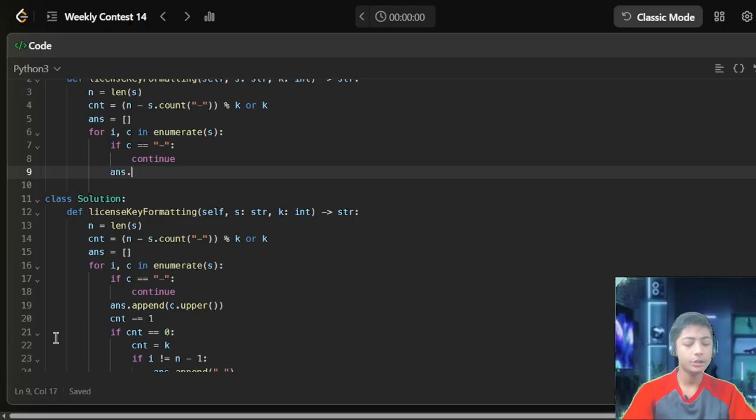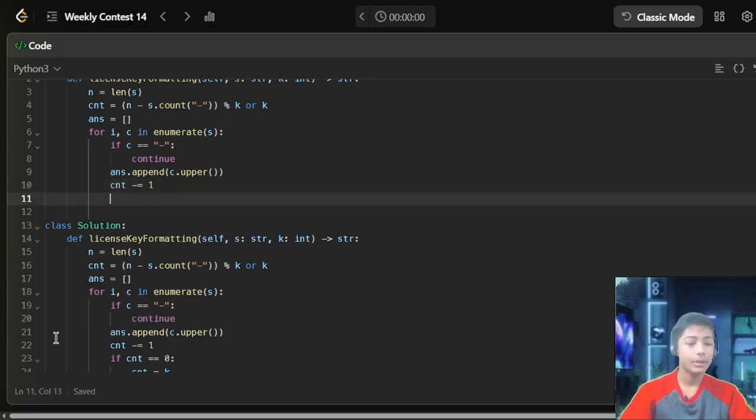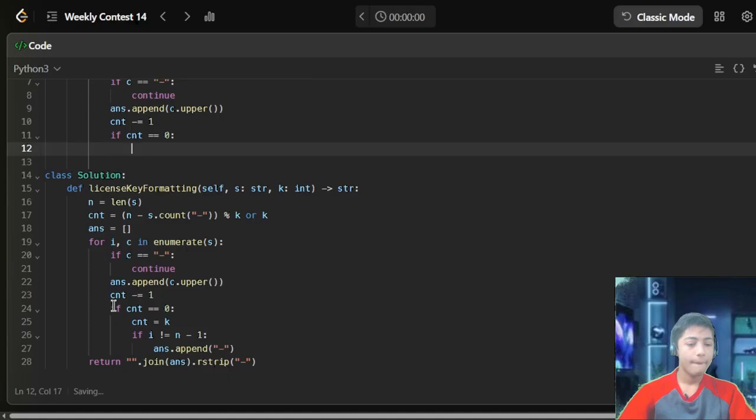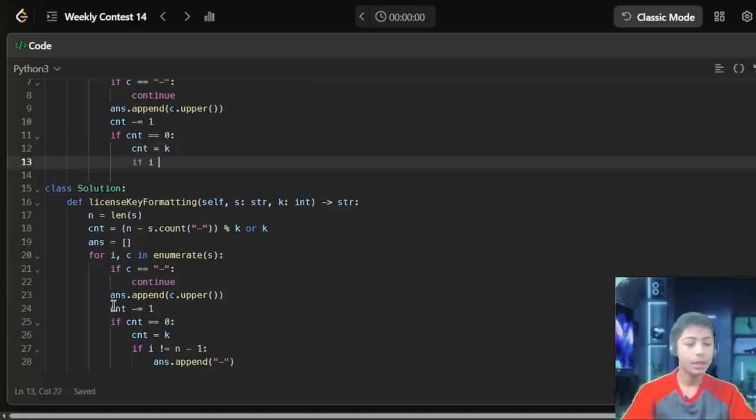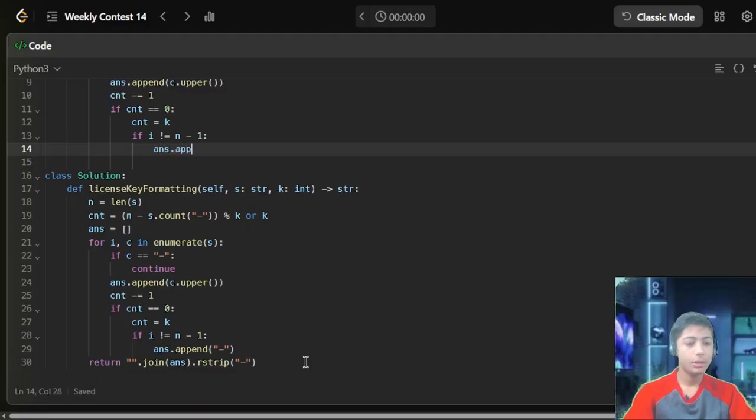Now define here ans.append, which means we are merging two things together. So c.upper() means all the letters in the variable c will become uppercase. cnt -= 1. if cnt == 0: then cnt = k, if i != n - 1: ans.append('-').